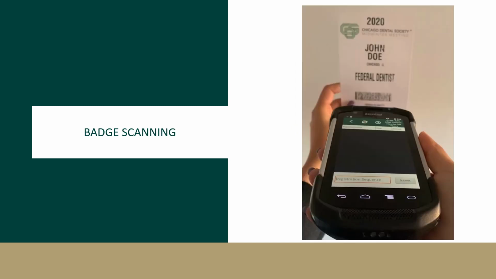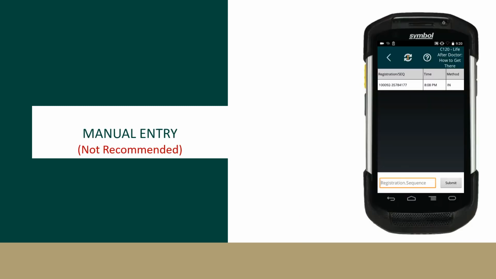To scan the attendee's name badge or the barcode in the 2024 Midwinter Meeting mobile app, hold the scanning device a few inches away. Aim the top of the device towards the barcode and press the yellow button on the left side of the device. This will activate the scanner. You will hear a beep once the scan is complete.